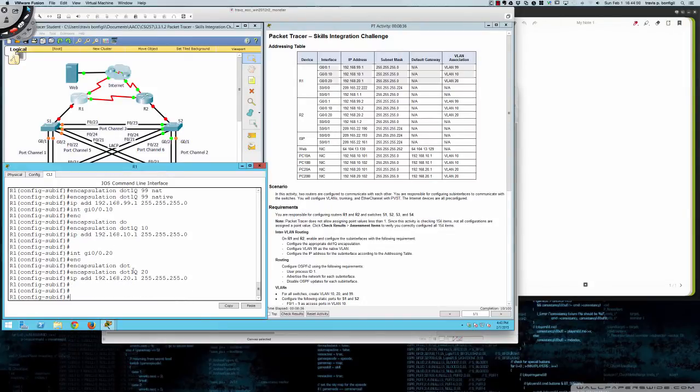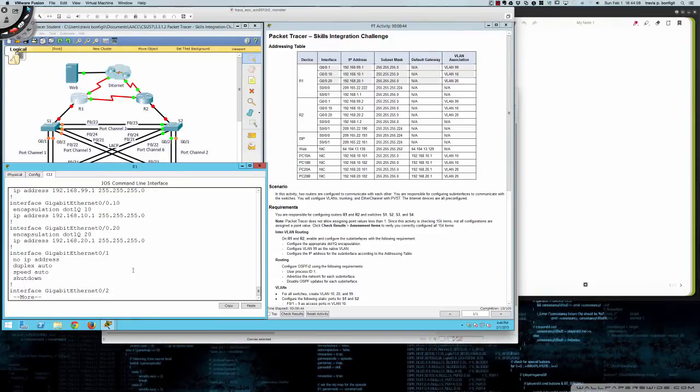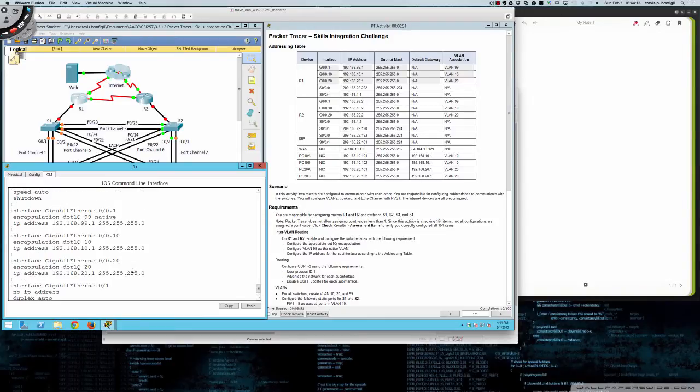So now we've configured our sub-interfaces. We've set the native VLAN at 99. Let's take a look at do show run, and let's see what those interfaces look like. So you can see we've got 10, 20, and if I roll back up, we went right by a little bit. There you go. So we've got 3 sub-interfaces configured.